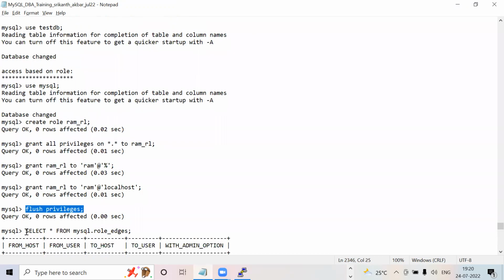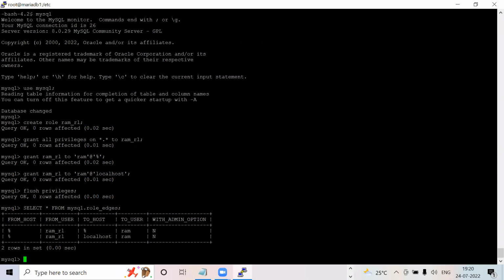Now I can get it: select * from mysql.role_edges. Role edges means which role is granted to which user. You can find that information from role_edges. If you see here, the role name is r1 and r1, right? This one is granted to the ram user, ram user. Is the with admin option there or not?